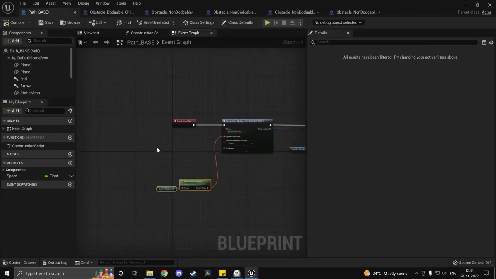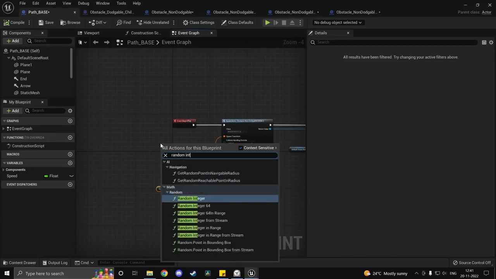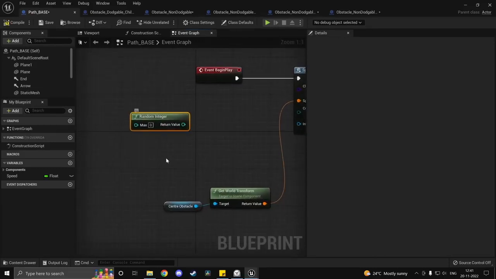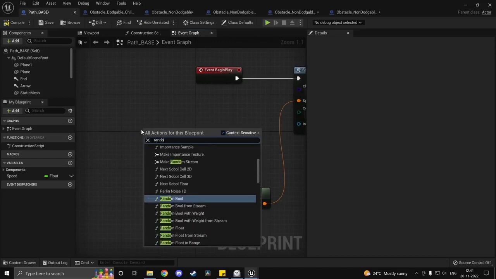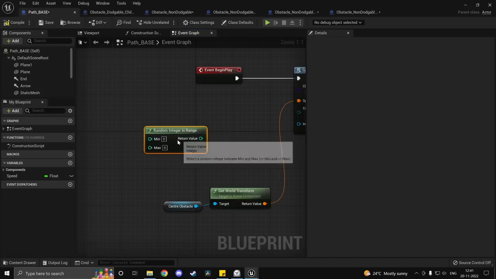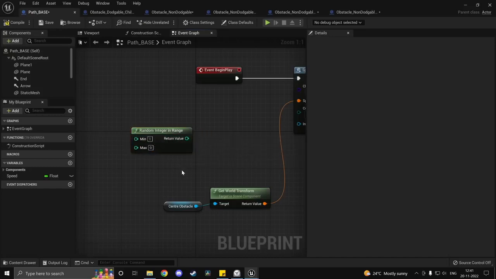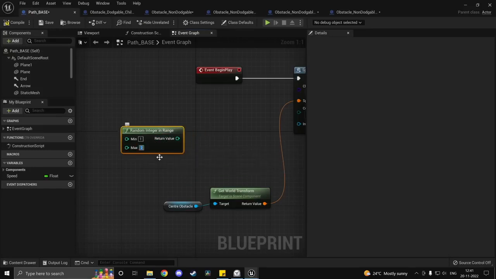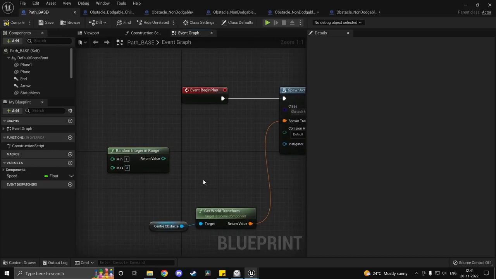First we can select a random integer. So this is going to be the random integer in range, actually. This is going to be the number of dodgeable obstacles. We need at least one dodgeable obstacle, otherwise the game is going to get unplayable. So we can either have one, or all the way up to 3.